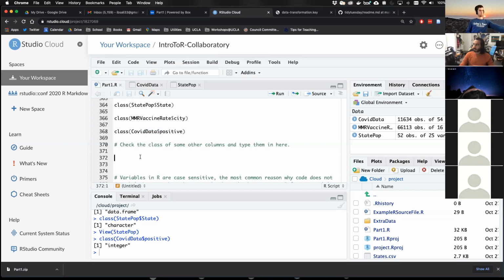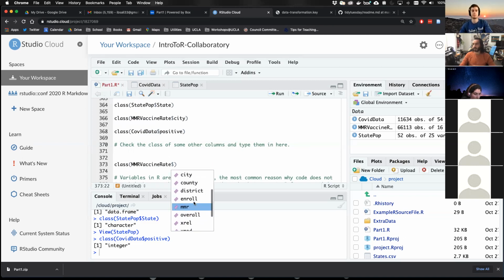So I'm going to take a moment to give everyone an opportunity to check the class of some other columns and type them in here. So use any of the data sets that we've loaded in the environment. Just type in class, type in whatever data set you want to work with. It should autocomplete if it is loaded, and then hit the $ sign and then just browse through and look at the different classes. When you see those different classes, just type into the chat what you did and what class you got for that data set. Does anyone have questions about this particular part?